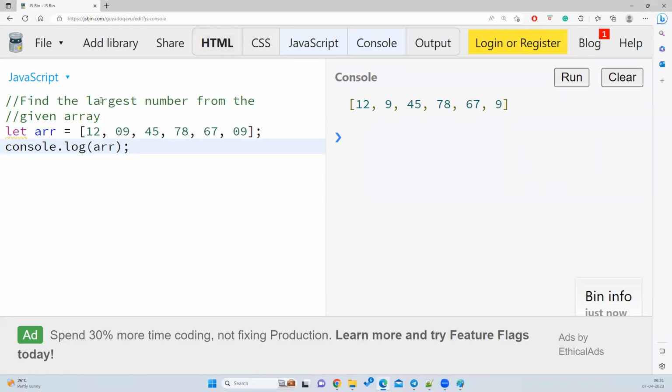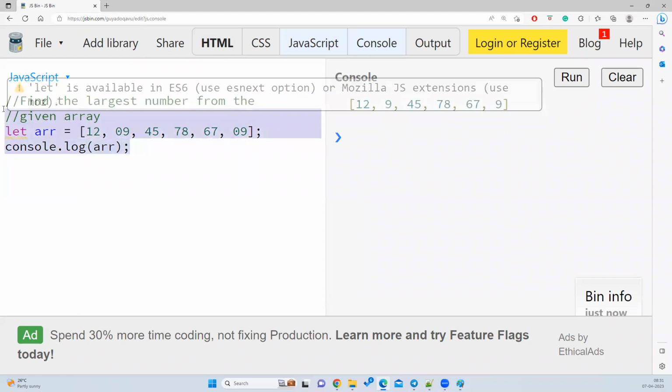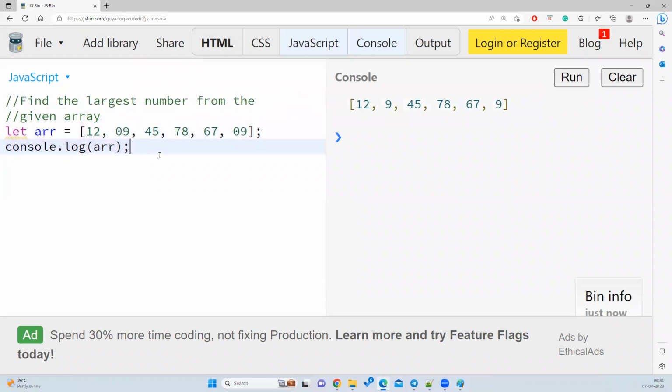In this program, we are going to identify the largest number from the given array. So we will try to find the solution in multiple ways. The first way is without using any existing JavaScript method. And the second way is using the existing JavaScript methods. In an interview, try to go with the first approach. Normally, you can go for the second approach.